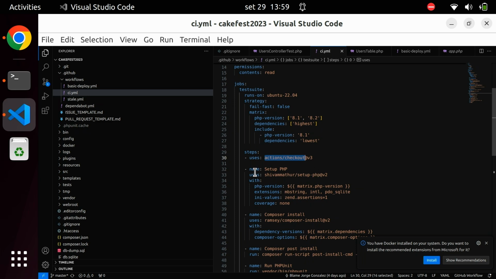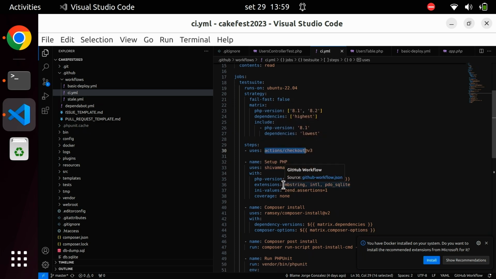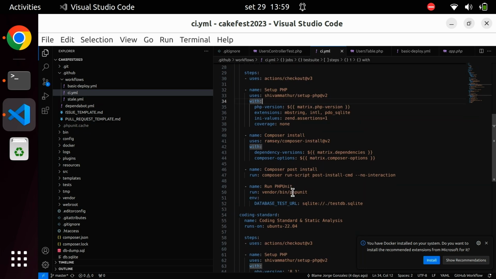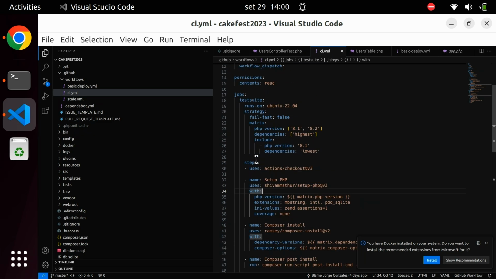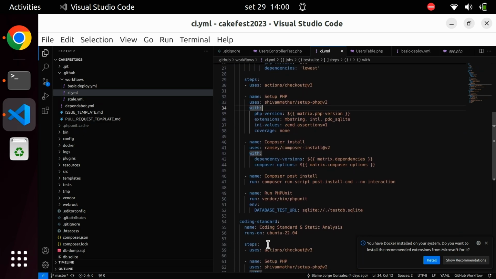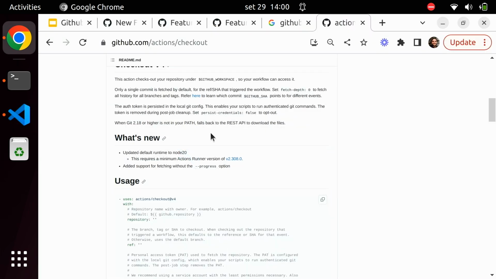After that, we set up PHP, and here we are interacting with the version. After that we run composer install, run PHPUnit. We have another action for code standards. But let's see in practice how that works.